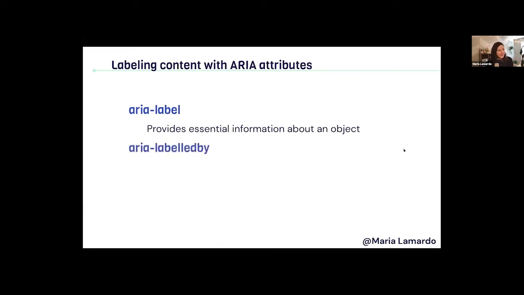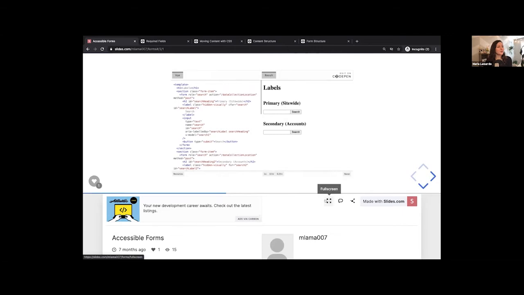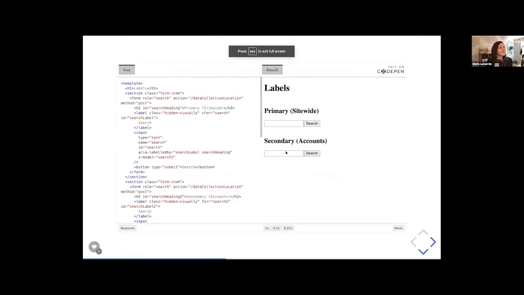And then ARIA labeled by is kind of similar, but it establishes a relationship with an object that already exists on the page by its ID. So let's take a look at an example of exactly what that means. So we have many labels. Let's take a look at these examples.